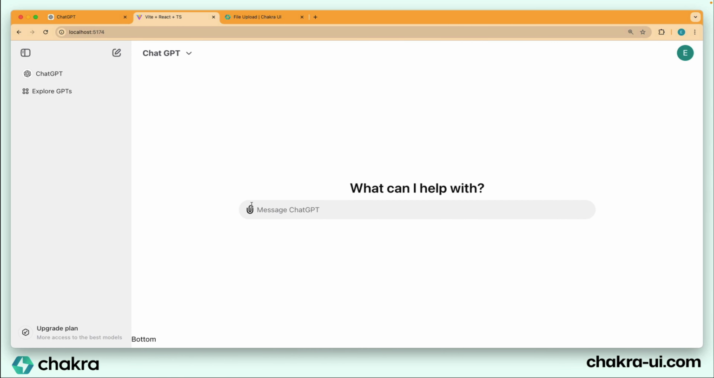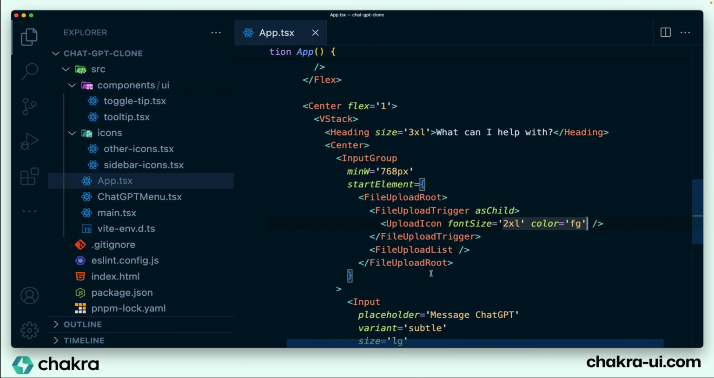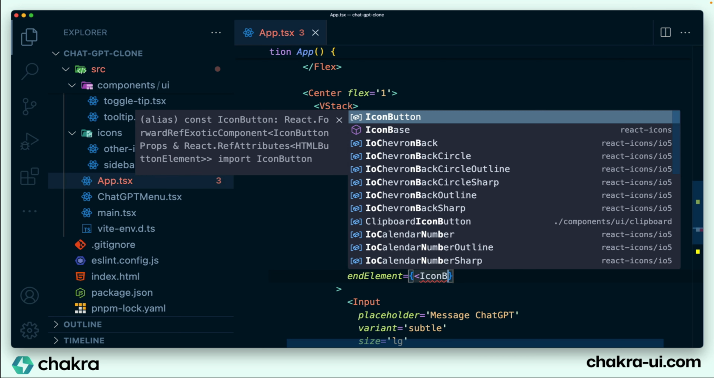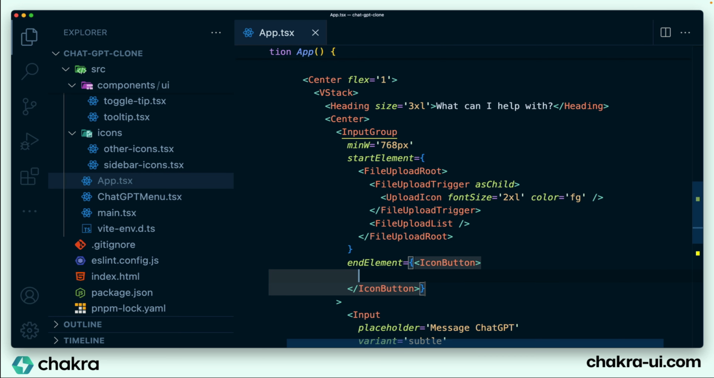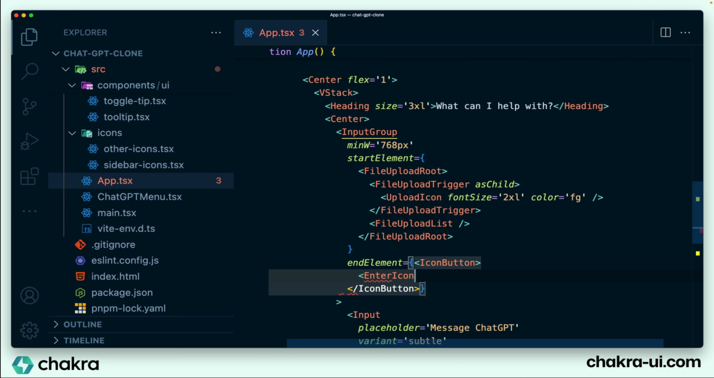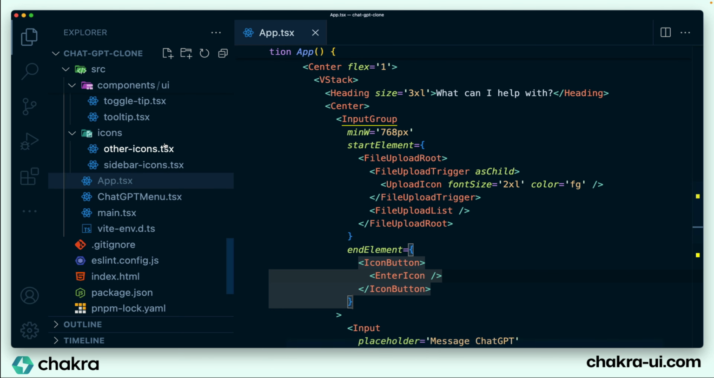Yeah, this is more like what we want. Okay, so for our end element, which is the submit button, I'm going to add the end element prop. And this is going to be an icon button. So I'm just going to add icon button right here. And within this icon button, we have our enter icon, which is an SVG also gotten from our icons folder.